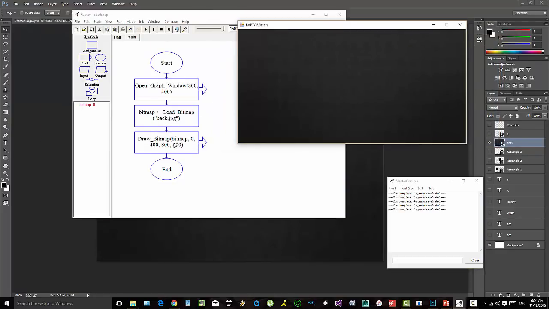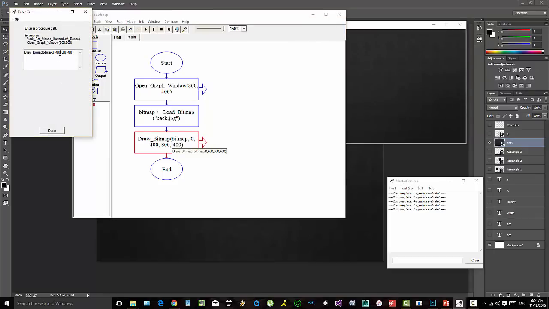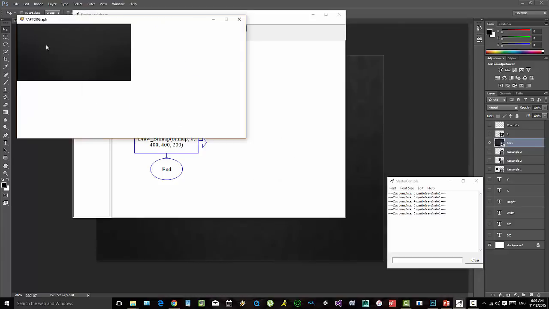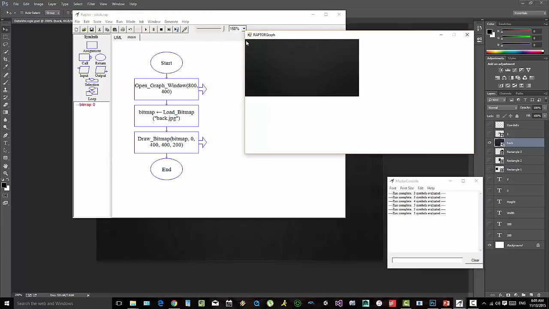Now, I'm going to show a couple of the wrong things to do here. Let's say I'm going to draw it, but I'm going to reduce the size by half. I'll go ahead and draw it again. And you'll see that it still goes over 0 and up 400. But since the image is cut in half, it's going to draw it in the upper left-hand corner.